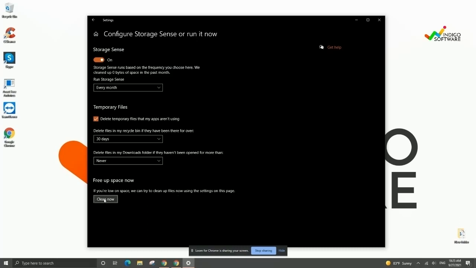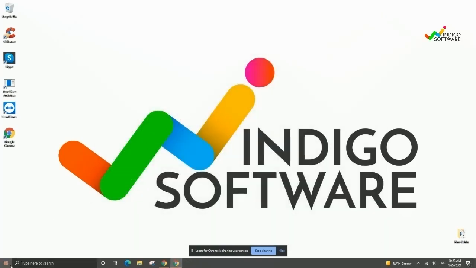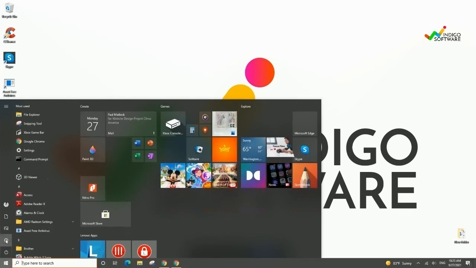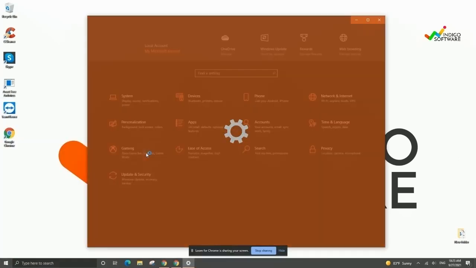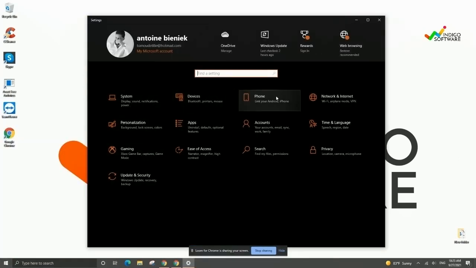We can select from different time frames, but we're gonna select never because we wanna make sure which files are getting deleted. You can also free up any space now. So if you're low on space, you can select that option and clean now. We're gonna go back into our settings.